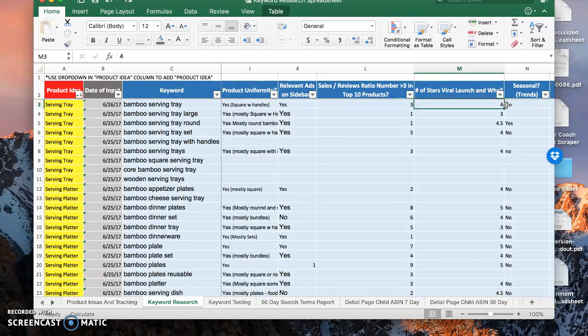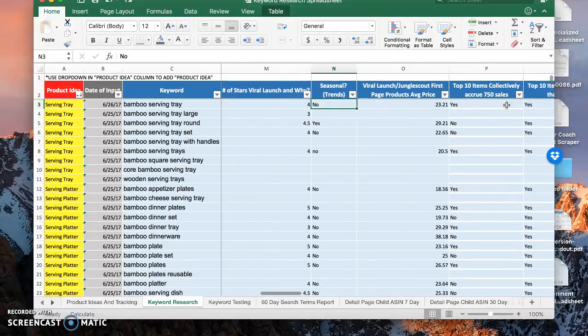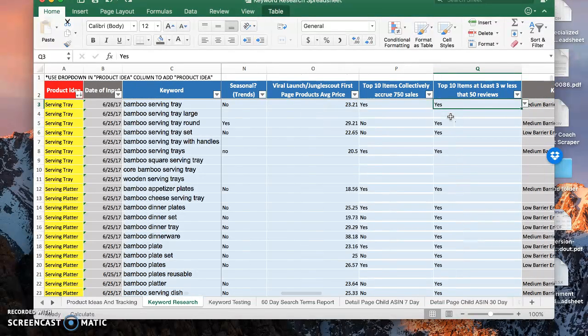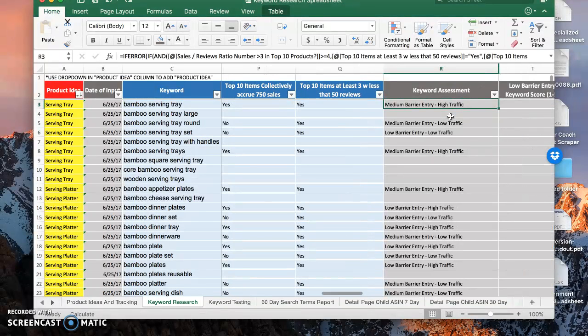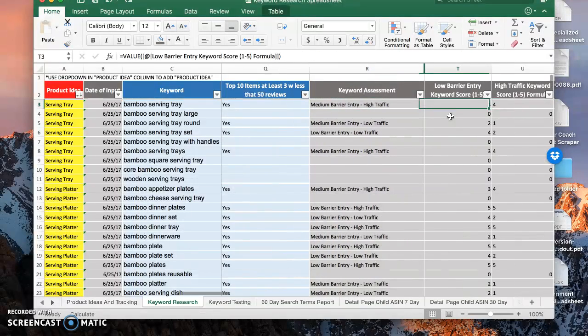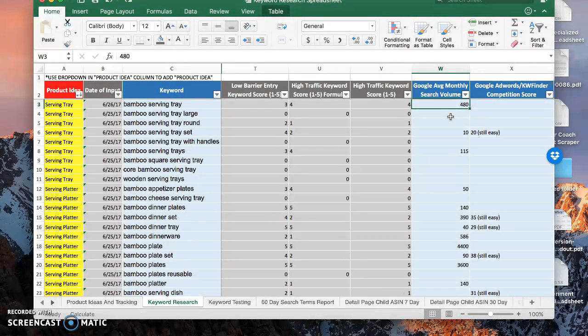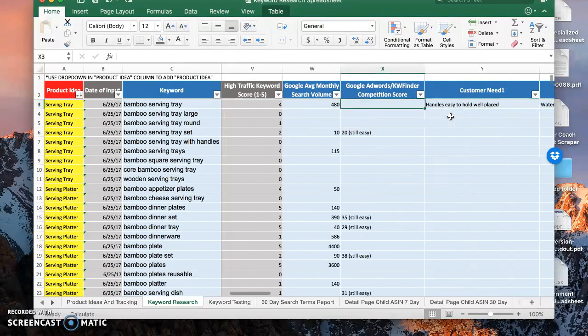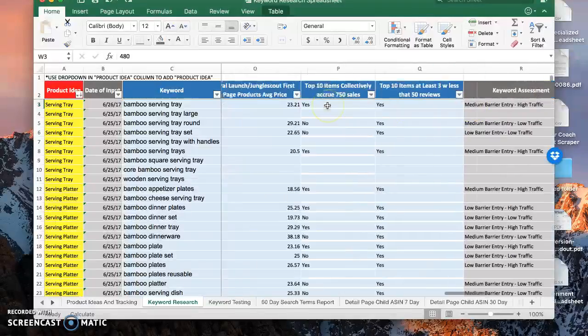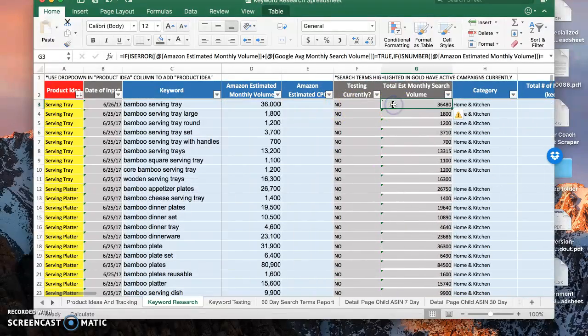I use viral launch, you can put the number of stars, seasonal trends, viral launch or Jungle Scout's first page products average price, do the top 10 items collectively accrue 750 sales, top 10 items with less than 50 reviews, keyword assessment, low barrier of entry keyword scoring, high traffic keyword scoring, Google monthly average search volume. So if you use AdWords or KW Finder, you can put the estimated search volume there, and this number would get added into the total monthly search volume here, right?